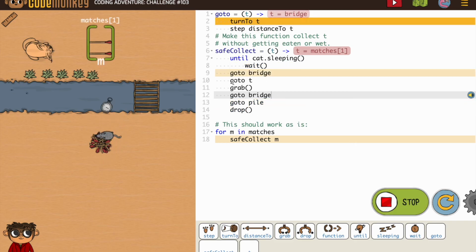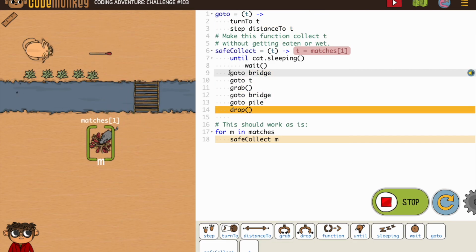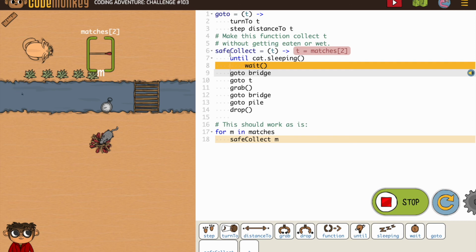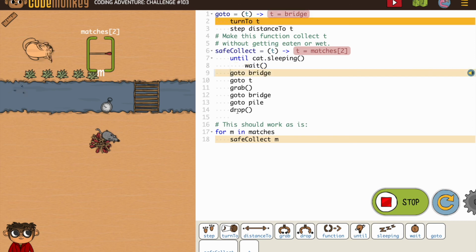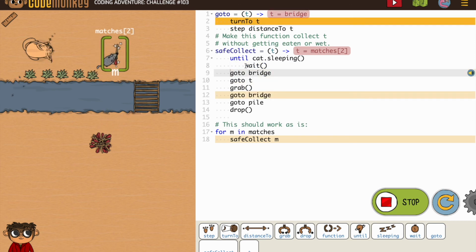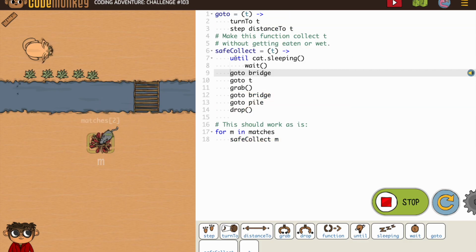When you're doing this, you need to make sure that you pay attention to your spacing, because these are in our safe collect loop. The wait is in our until loop.